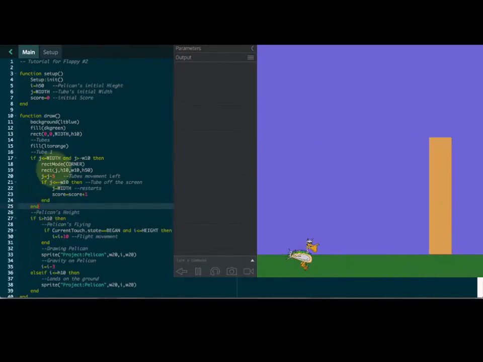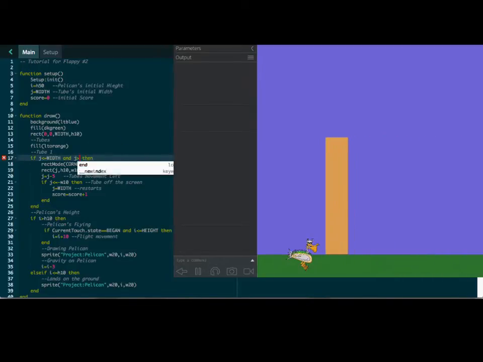You put an end to close up your if J is less than width and J is greater than the negative 10. So let's talk about this. Notice how the rectangle is going completely off the screen. Whereas if I put that it was greater than or equal to 0, watch, it disappears.